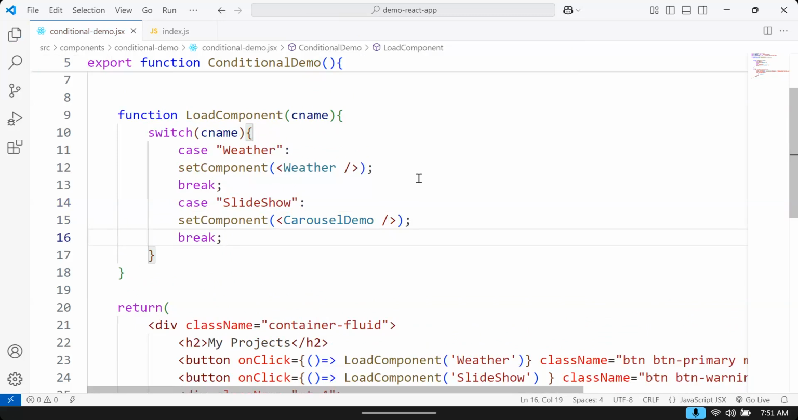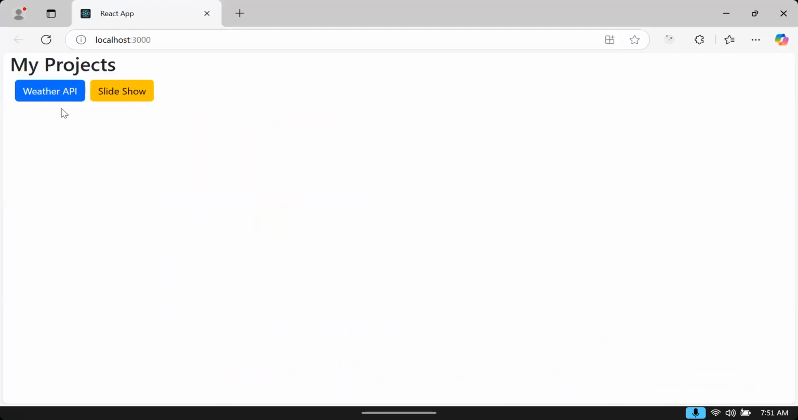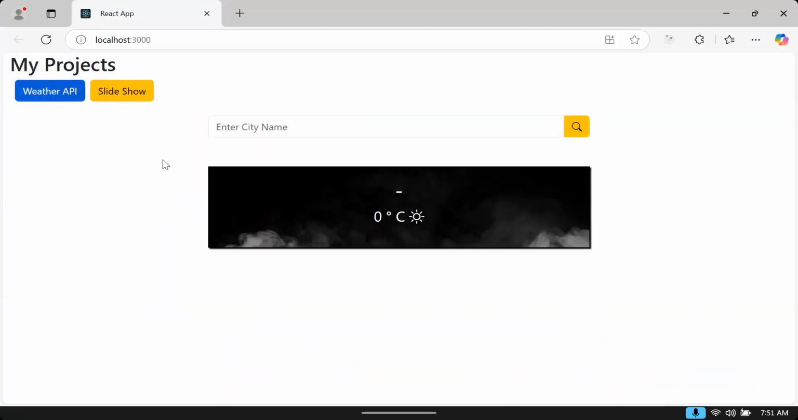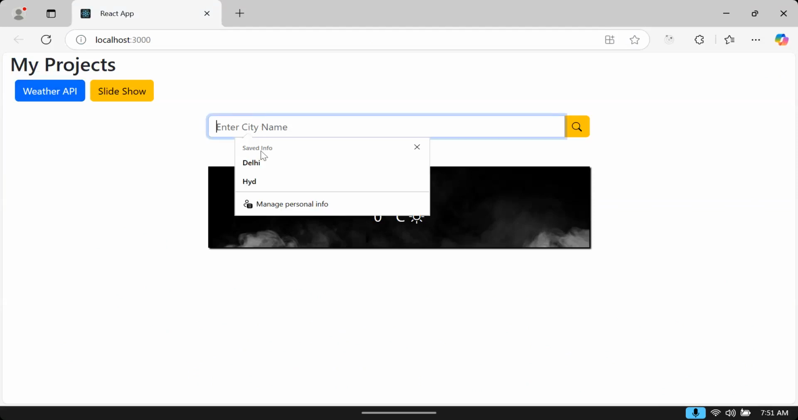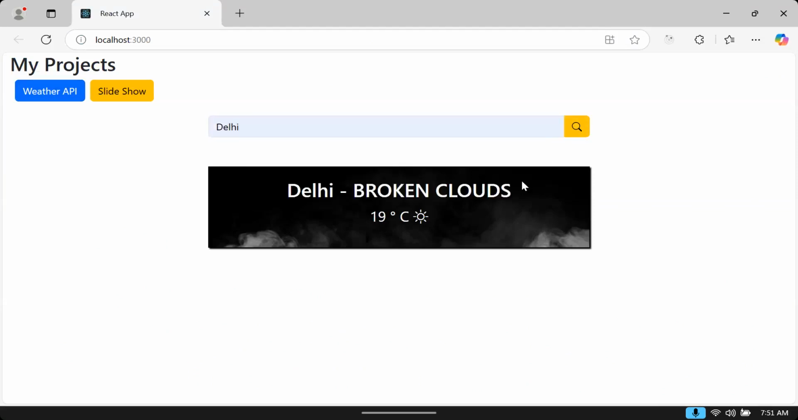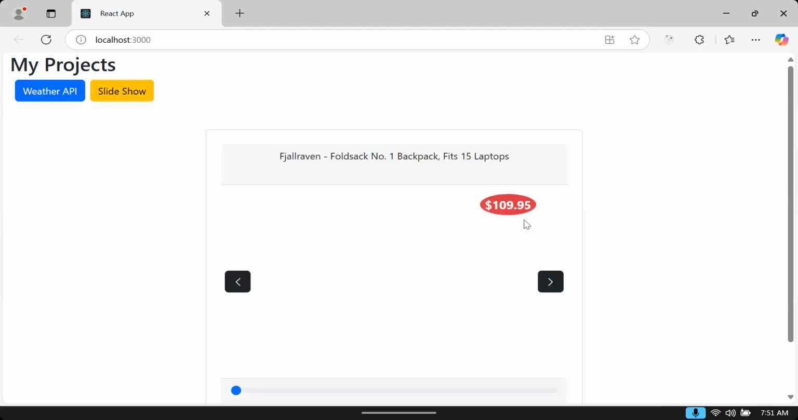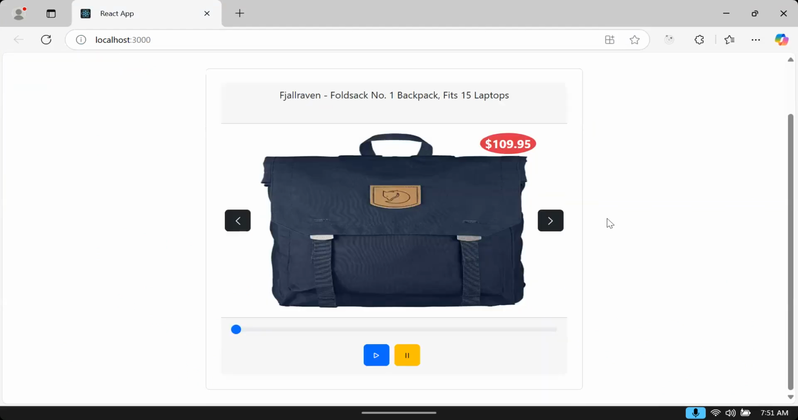That means now the concept here is I click on weather API. The weather API will come here. You enter the city name and search. It will get that and show. I click the slideshow. The slideshow component comes here. It works perfectly here.